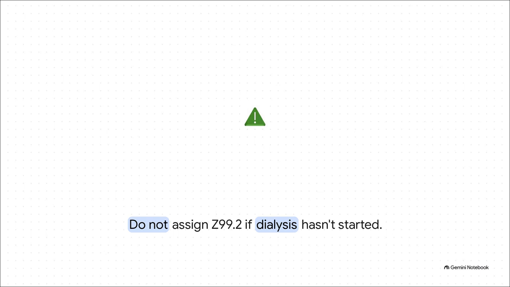Watch out for the AV fistula status trap. Often, a surgeon will create an AV fistula or shunt in a patient's arm in preparation for future dialysis. But whatever you do, do not jump the gun. An AV fistula created in preparation does not justify using the Z99.2 dialysis dependence code unless active dialysis has actually begun. Coding Z99.2 too early is a very common yet very avoidable error.